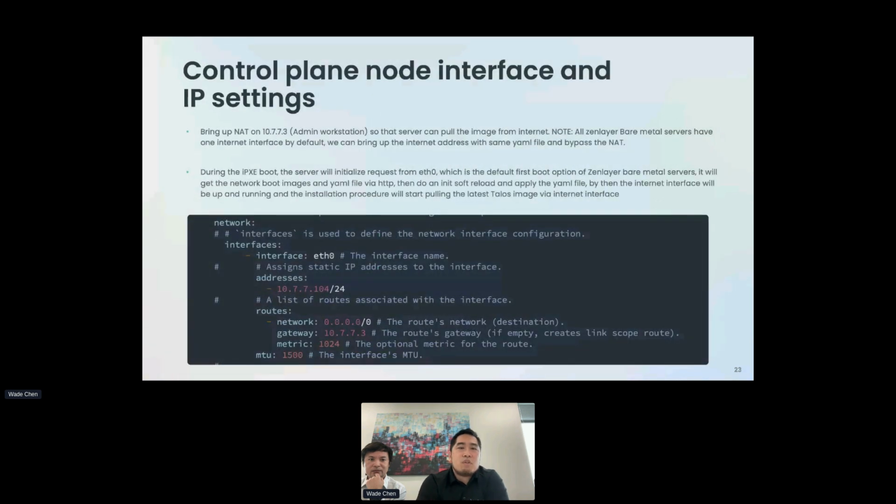So for the control plane node interface and the IP settings, we want to bring up NAT on 10.7.7.3, which is the admin workstation. That server is going to be able to pull from the internet. So one thing to note, all of Zenlayer's bare metal servers have one internet interface by default, and then you can bring up the internet address with the same YAML file to bypass the NAT if necessary.